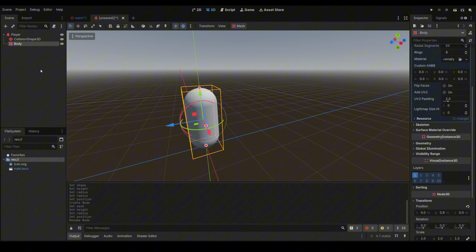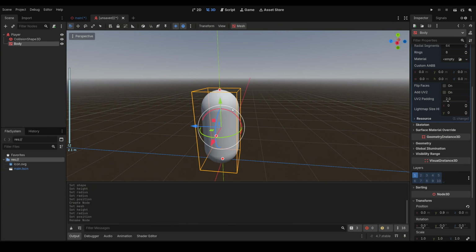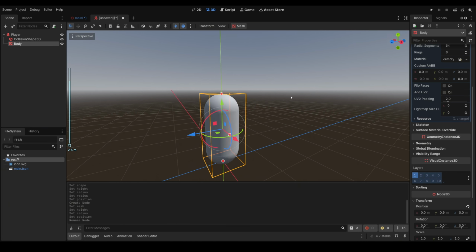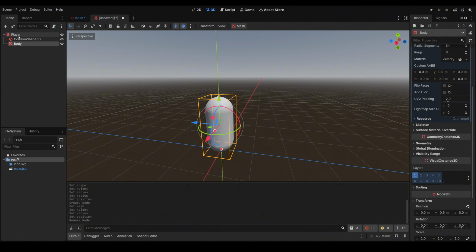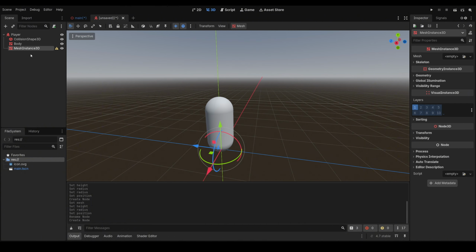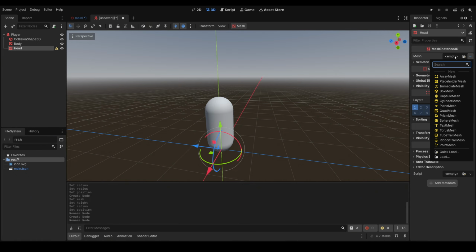I also want to add some sort of a forward-facing visual so that we know where the character is looking. So let's add another mesh instance. Let's call this head, and we'll just say this could be a sphere.